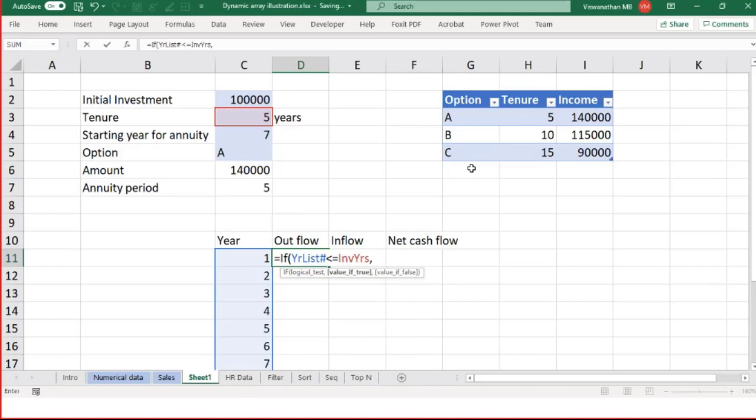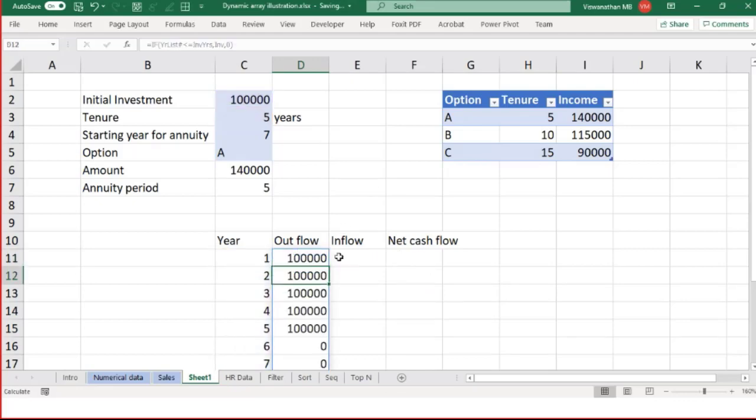We are going to be paying our investment amount, else we're going to be paying 0. Because it's a dynamic range, again I press enter and you notice that the outflow is coming exactly for 5 years because that's our tenure. As far as the inflow is concerned, when will we get the inflow from? We'll get the inflow from after the 7th year. For the first 7 years, let's say you're not going to get the inflow. From after the 7th year, you're going to get this.